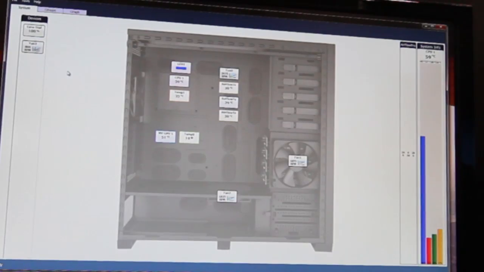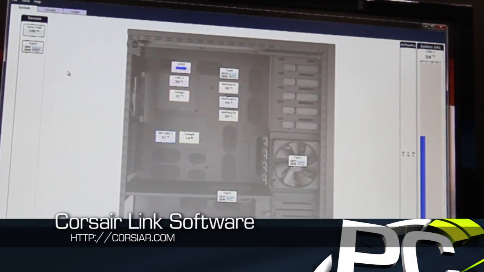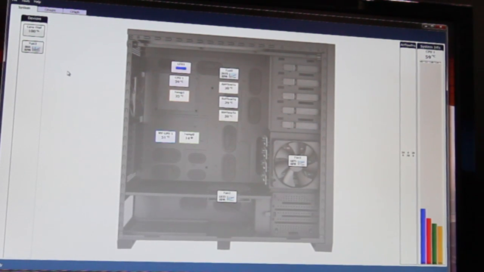I'm here with Aaron Neal from Corsair. He's going to tell us about the new Corsair Link technology for system control and monitoring. Hello and welcome to CES 2011. My name is Aaron Neal from Corsair Memory, and I'm here to show off our Corsair Link technology.